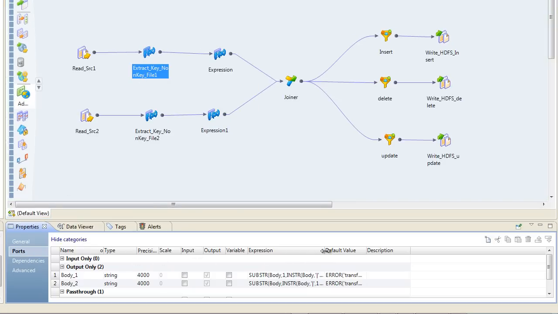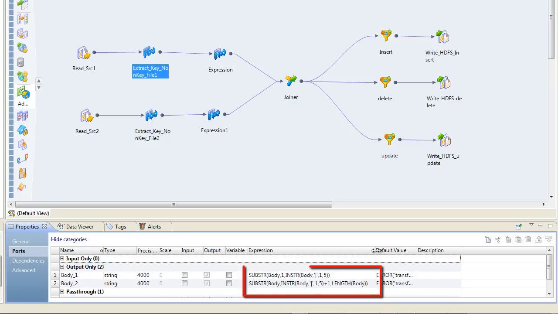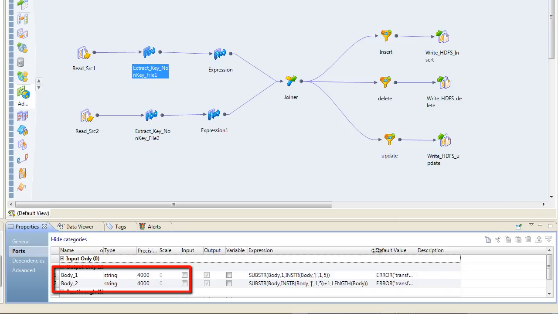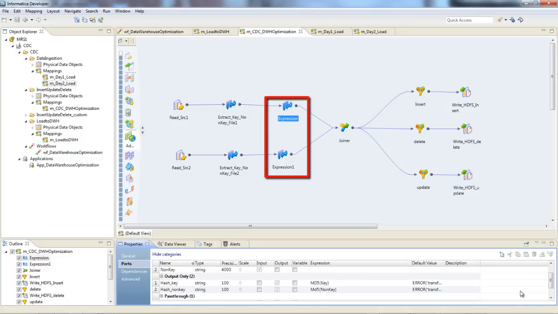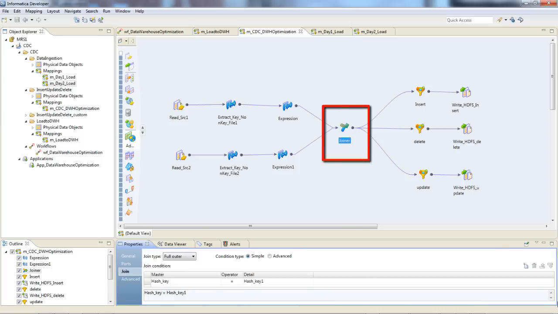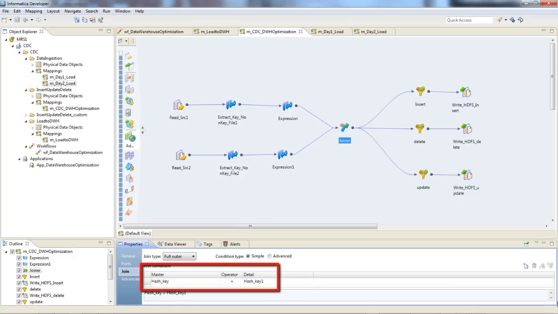The expressions use the instr function and the substring function to perform the extraction of key values. The expression transformation outputs key data in one port and non-key data in the other port. The next expression transformations leverage the MD5 function to calculate the hash values of the keys in both files. A joiner transformation joins the two files based on the hash key of the two expressions.